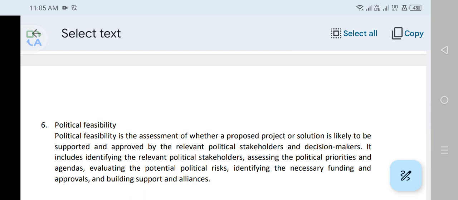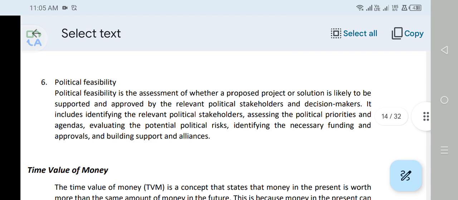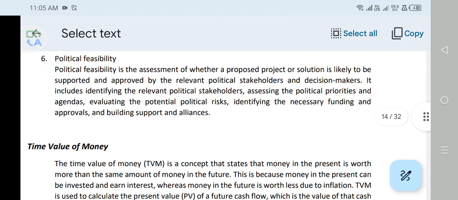Political feasibility is the assessment of whether the proposed project or the solution is likely to be supported and approved by the relevant political stakeholders and the decision makers. It includes identifying the relevant stakeholders, assessing the political priority, and identifying the necessary funding and approval.